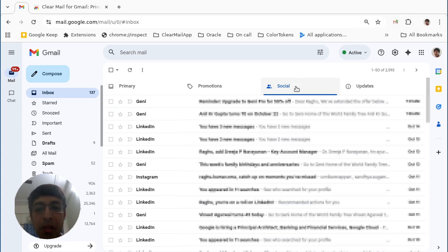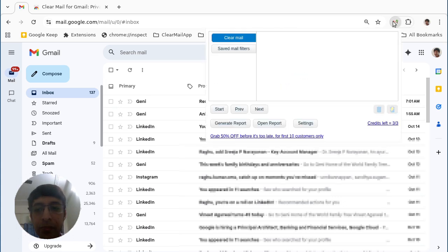I'm currently on my social tab. Let me click this icon. I have two tabs here. One of them is Clear Mail tab, which is currently empty. This is expected because I just did a fresh install. So I'll begin by clicking Generate Report.